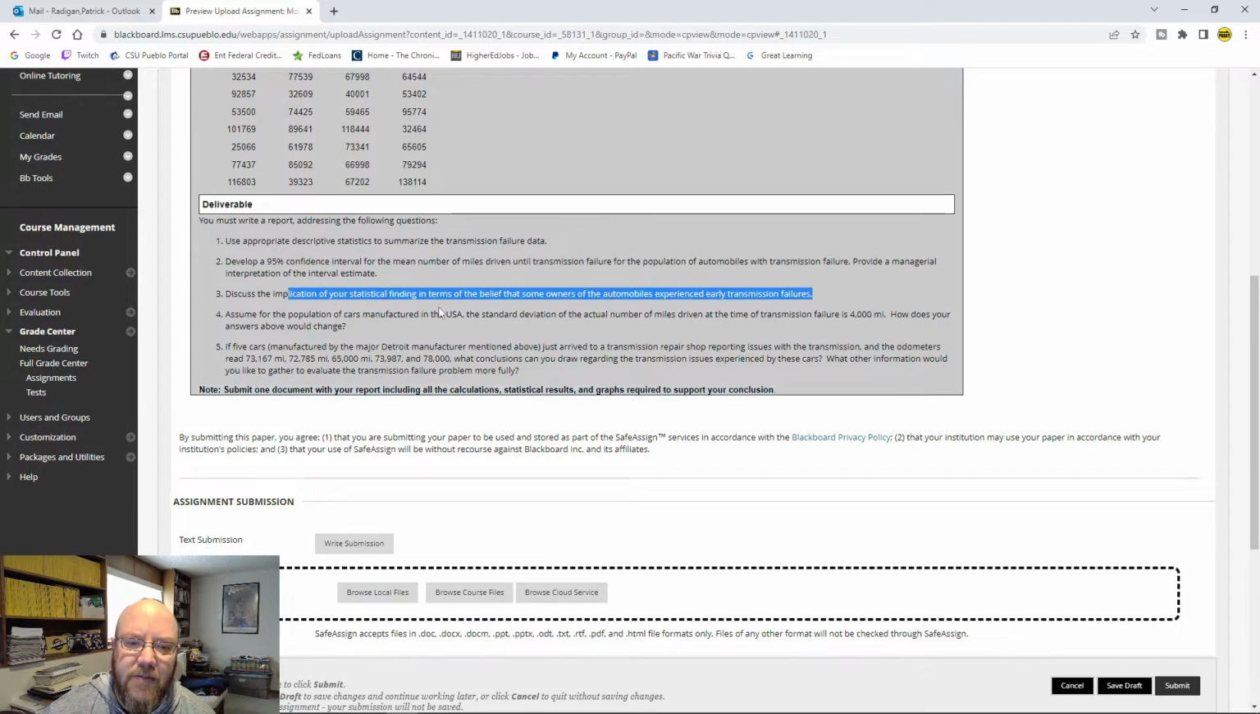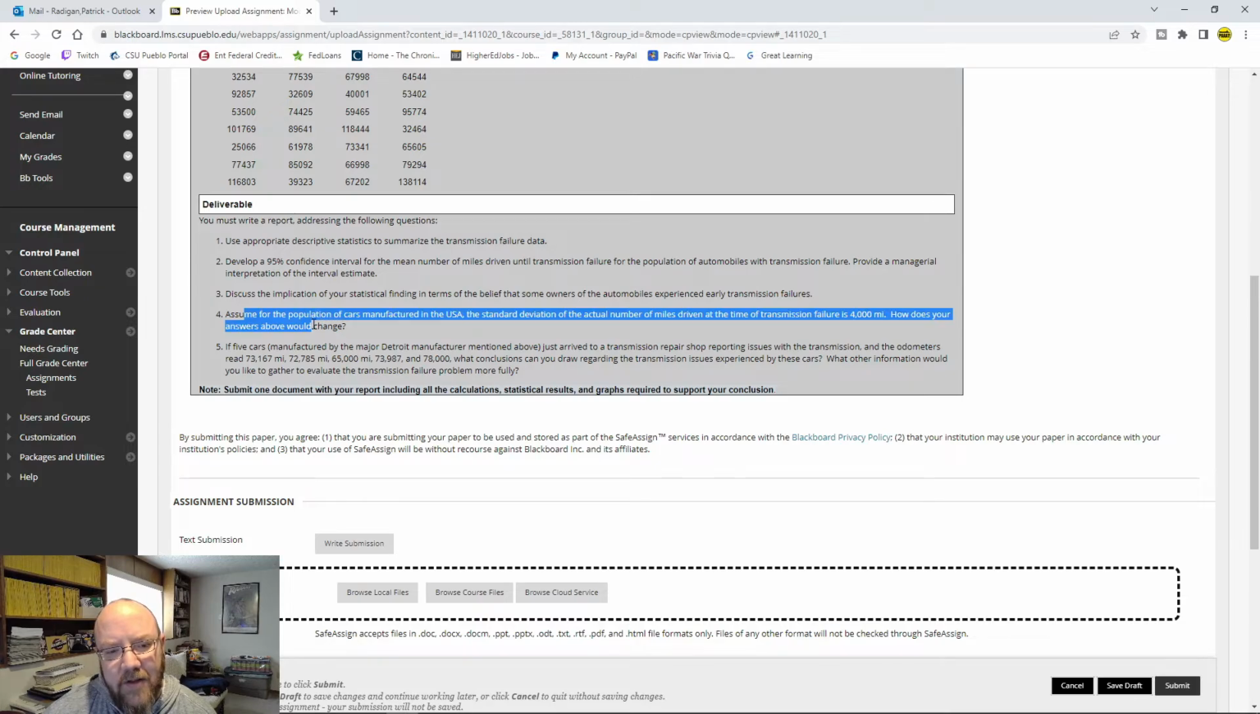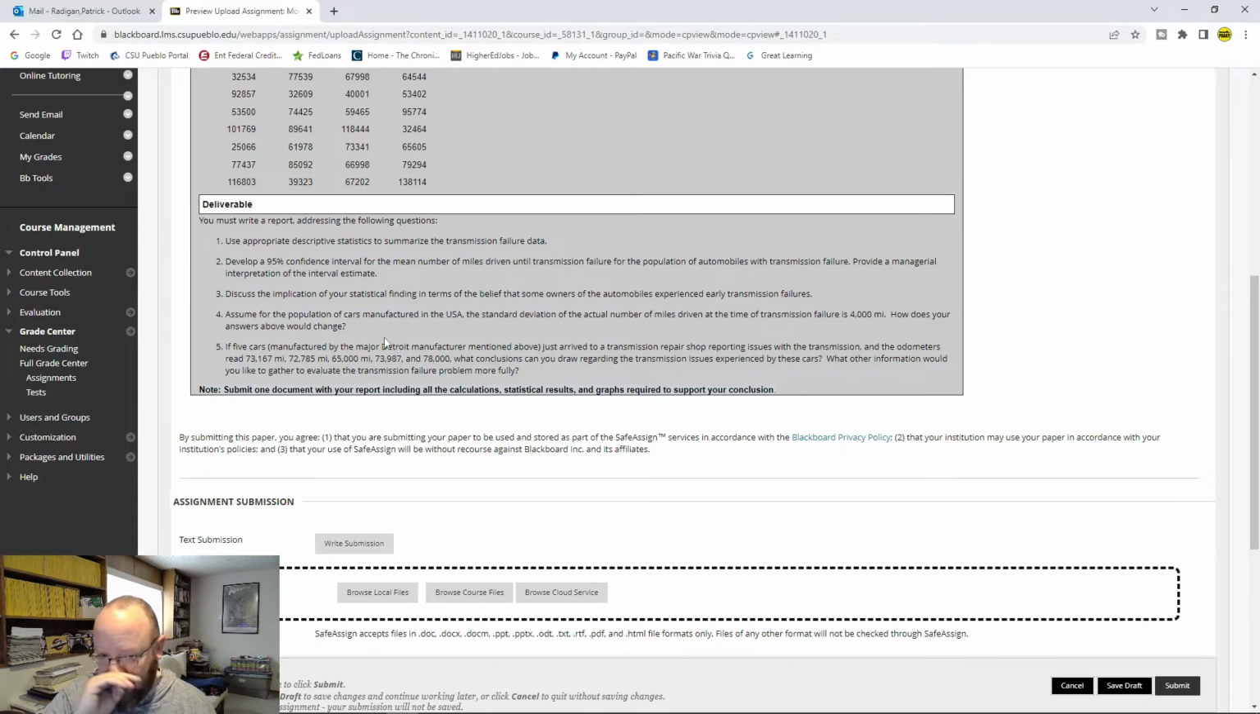All right, discussing implications of your statistical findings. What does that actually mean? Think about that. What does that mean if you're about to buy this car? Assume for the population of cars manufactured in the USA, the standard deviation of the actual number of miles is only 4,000 miles rather than 7,000 miles. How does that actually change your answer?